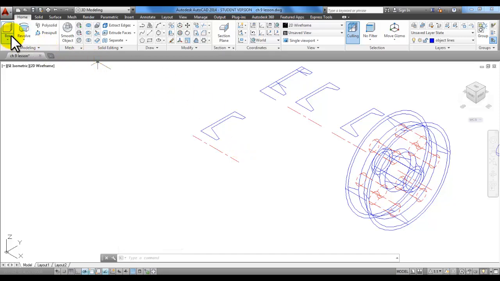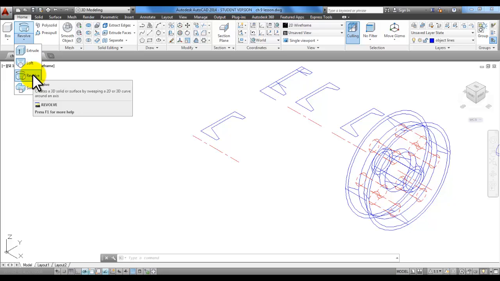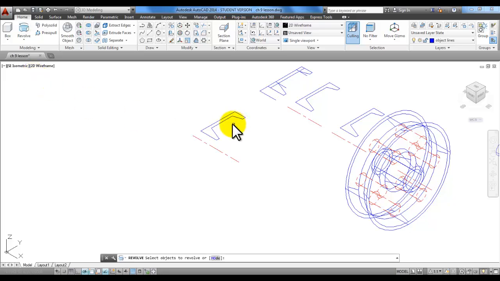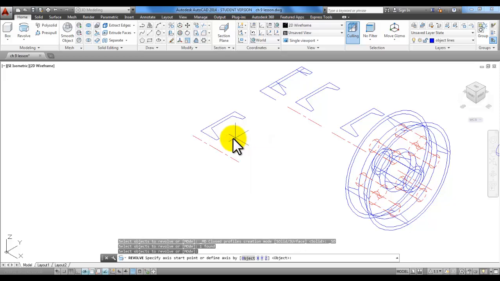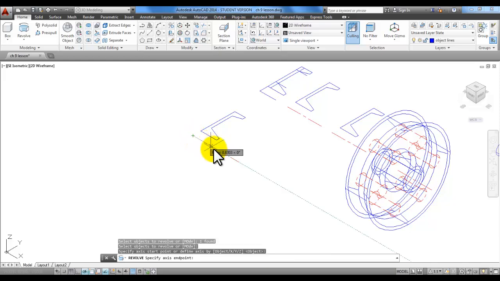When we use the revolve, we're looking in the modeling panel here. You'll find it underneath extrude. Go ahead and click on revolve, and then select here your section that we just drew and enter. And then the start point is the left side of this center line, or this back line here. I'm going to go ahead and click, and then the other axis endpoint is going to be the end of this center line right here.